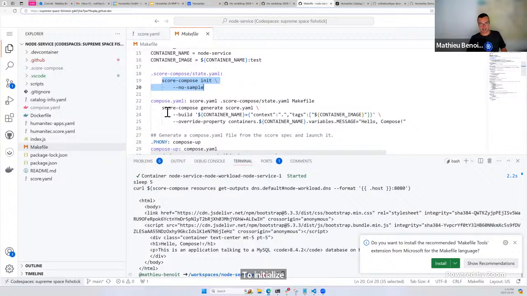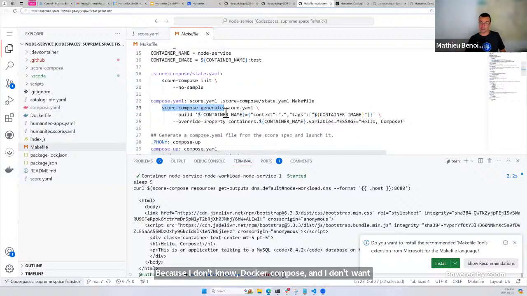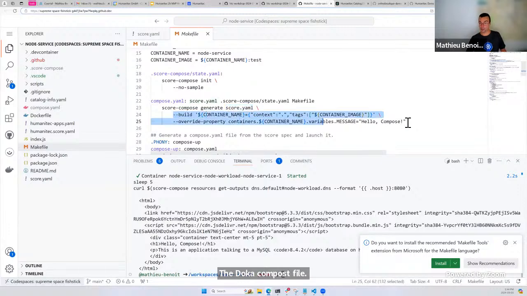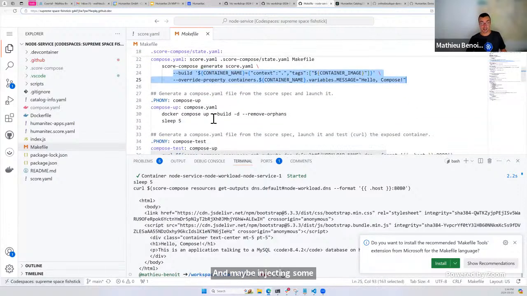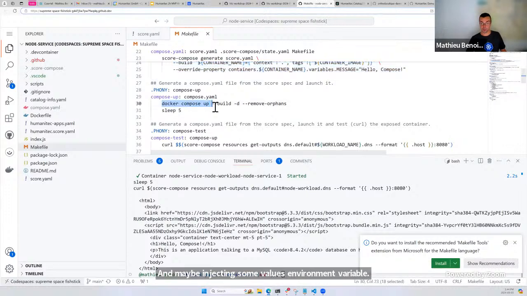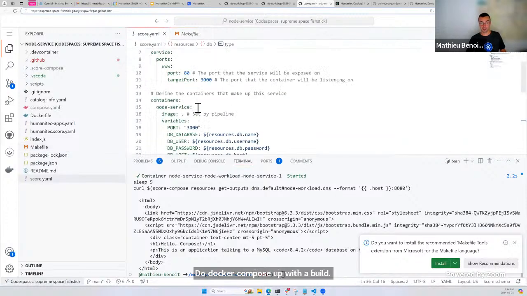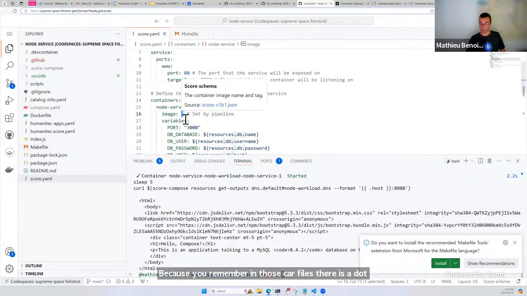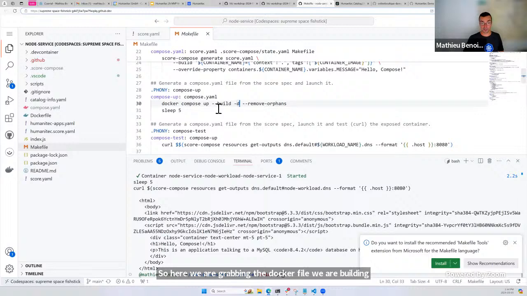And then I'm saying, hey, please generate the Docker Compose file, because I don't know Docker Compose and, as a developer, maybe I don't want to learn it. Please generate the Docker Compose file based on this Score file, maybe injecting some values, environment variables, yada, yada. And at the end of the day, do docker compose up with a build, because you remember in the Score file there is a dot. So here we are grabbing the Dockerfile, building the container with Docker Compose, and deploying the container itself and the dependencies.